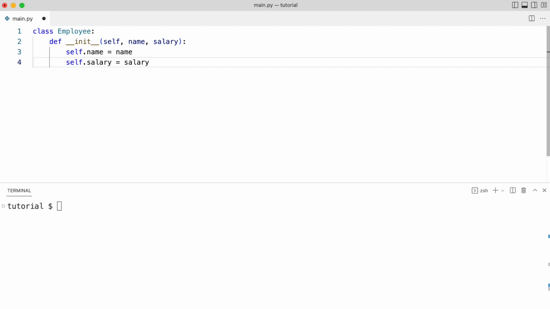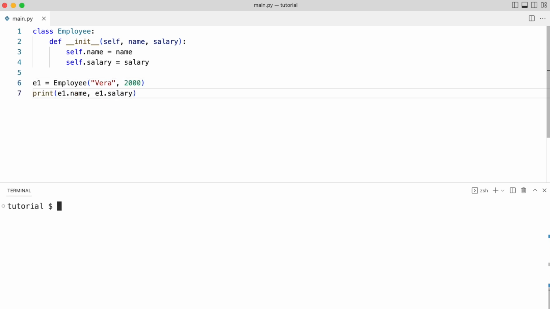Look at this code. Class Employee takes two parameters, name and salary. I create an employee and print the name and salary. As you can see, the name and salary can be accessed. They are public. There is a convention in Python to indicate that variables are private by prefixing them with underscores.